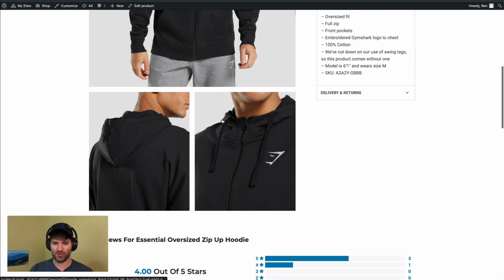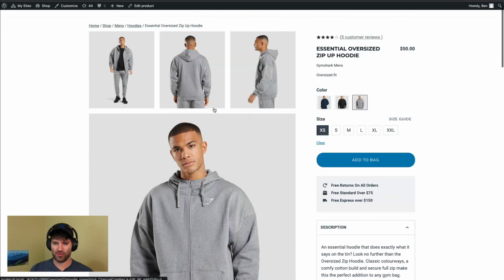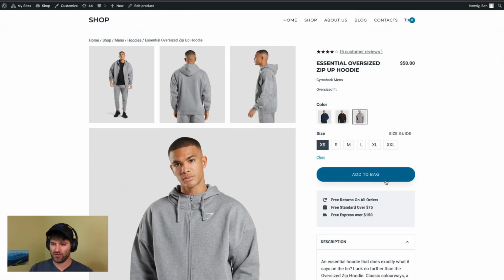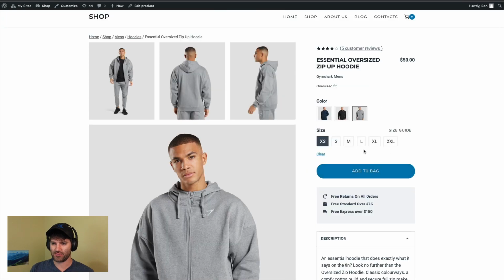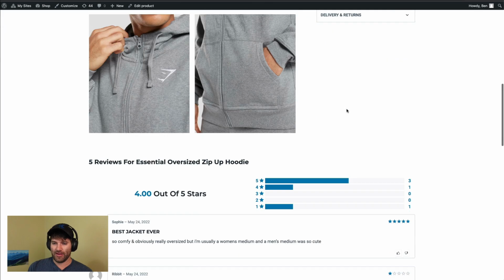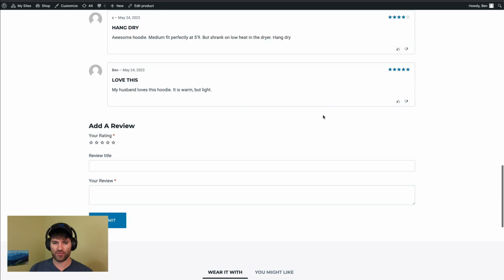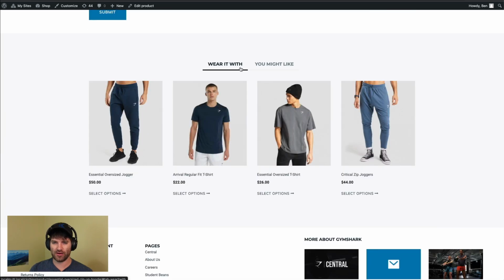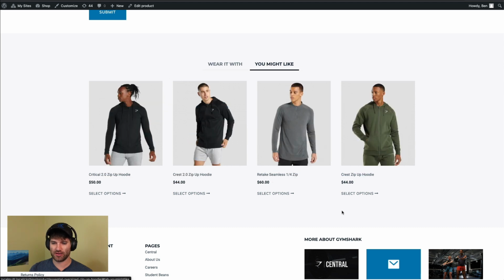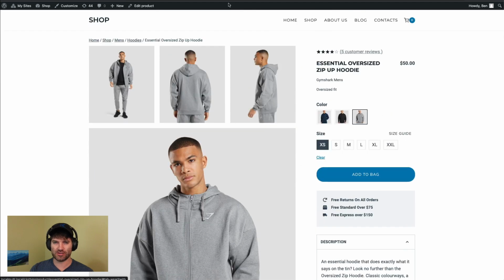Here you've got images that all switch, so you get a good representation of what's there. You've got a great add to cart here. Size guide shows up. And then right into reviews. This is where you've got that review overview. And then wear it with, and you might like, which is just a cool way of showing that. So this is how it works.